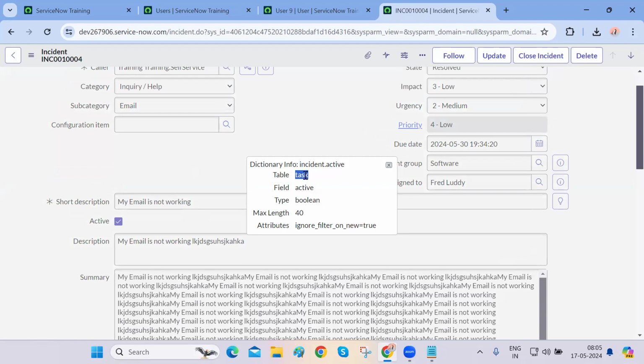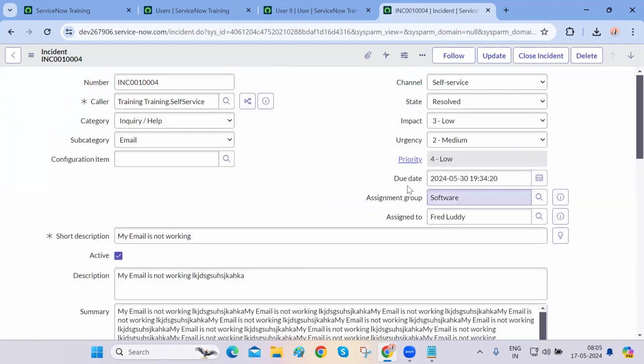I will tell you what all these things are. The field name is active. This is a type of Boolean. Boolean means true and false. And the max length can be this, and a clone filter and every other attribute. But how is it possible for a Boolean to have a max length? If you try to configure the dictionary, there is actually no max length.